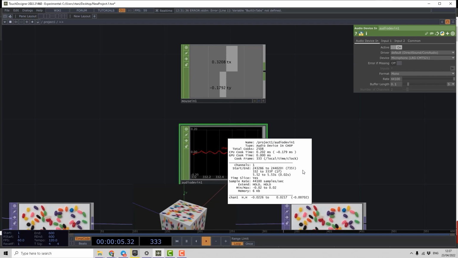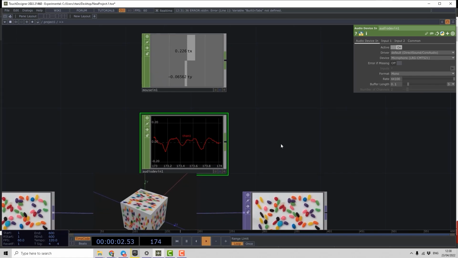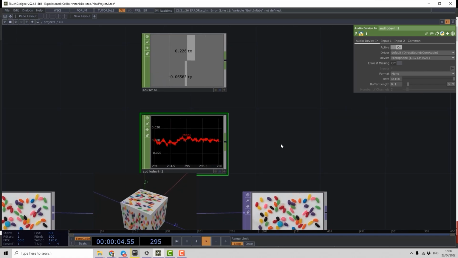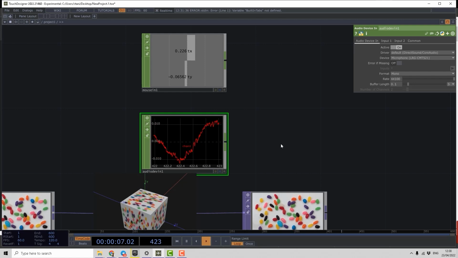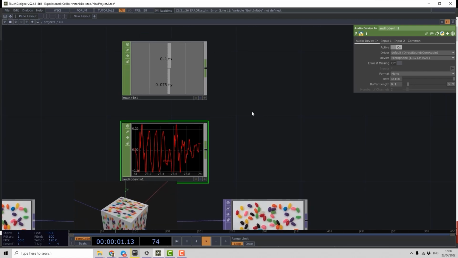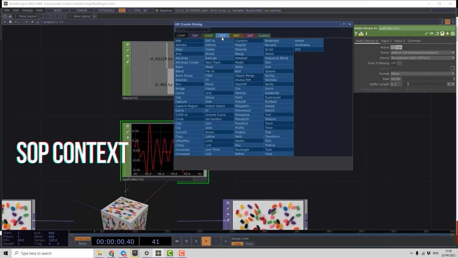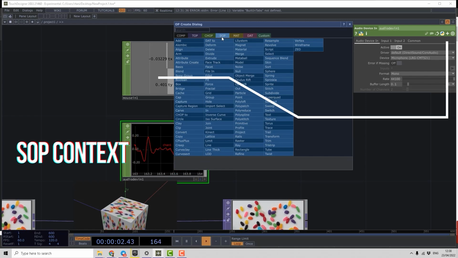So in this context, we can interface with different devices. We can process sound. We can create channels which are controlling other operators. Very soon I will show you a very basic example which actually explains everything. The main workflow of TouchDesigner is how channels can control parameters of operators. Okay, next context is SOP. SOP is surface operators.